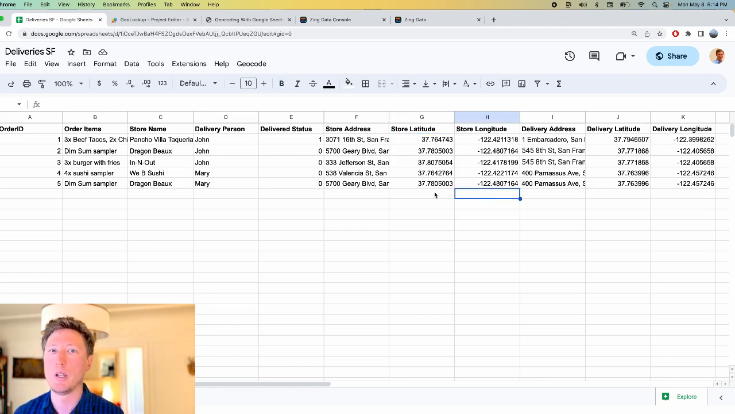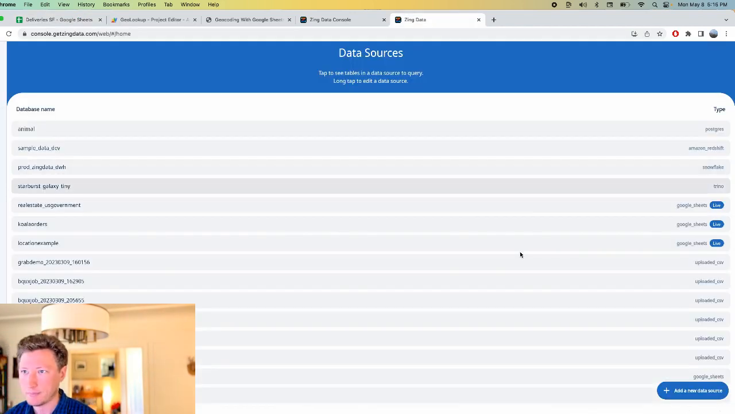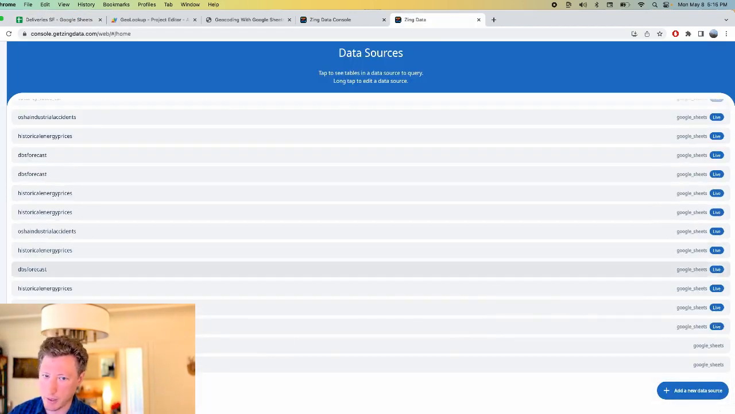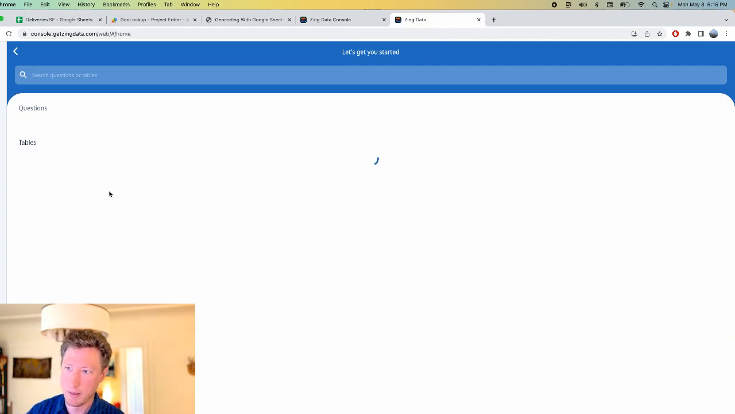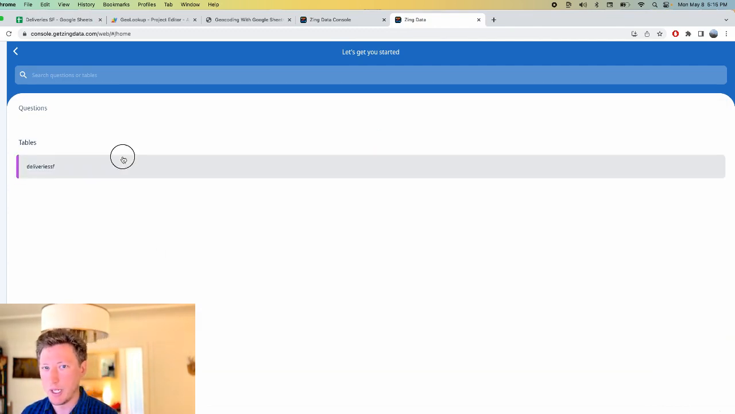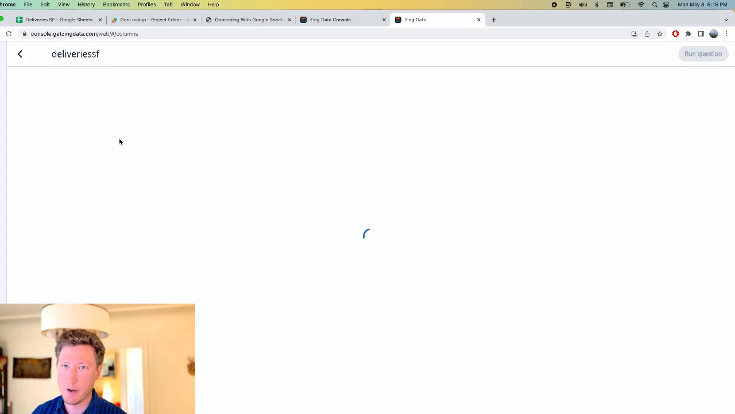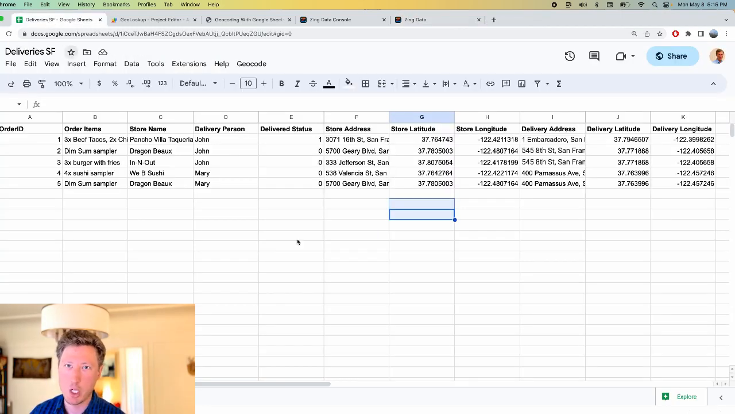So now what we're going to do is go over to sources, and we'll scroll down to the data source we just added, which is these deliveries in San Francisco. And initially, let's say we just want to get the deliveries that have not yet occurred.